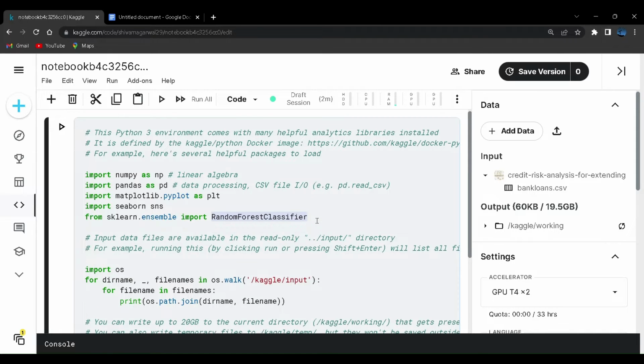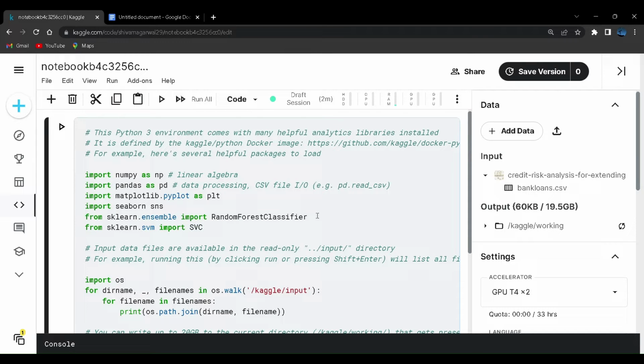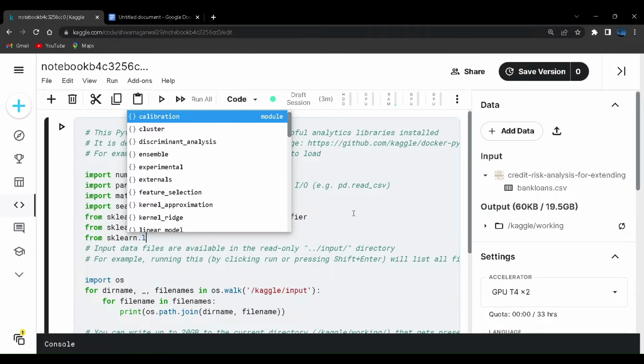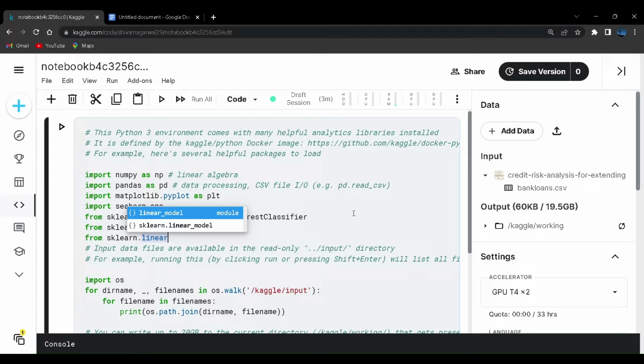The next one I'm going to use is from the same sklearn, but this time the svm module. I am going to import SVC. This SVM is support vector machine. You might have heard of it also in college if you are working with data science or machine learning. Next, another algorithm that I'm going to use is from sklearn.linear_model. This is another module, and from this I will be importing LogisticRegression.